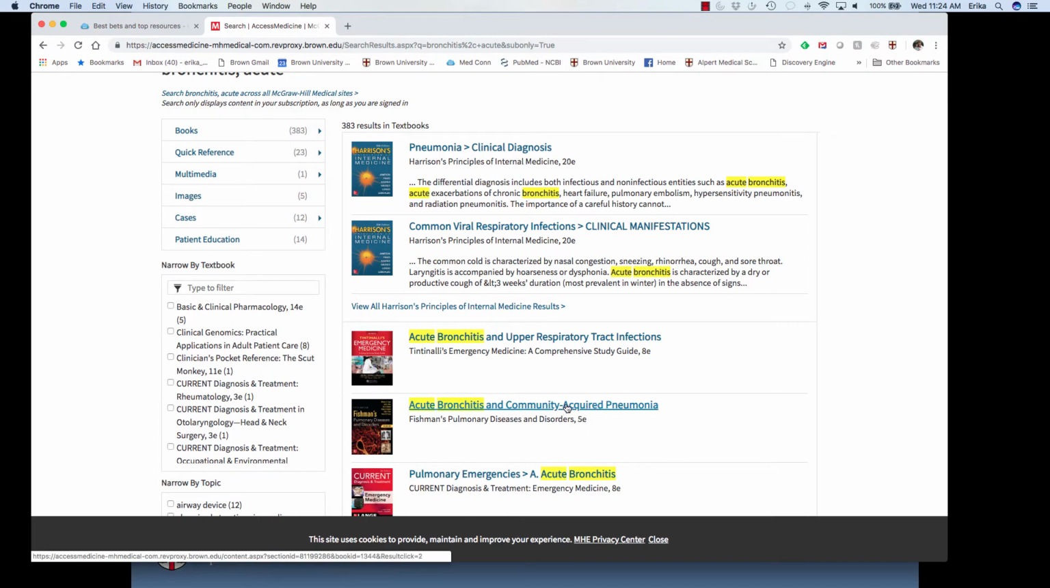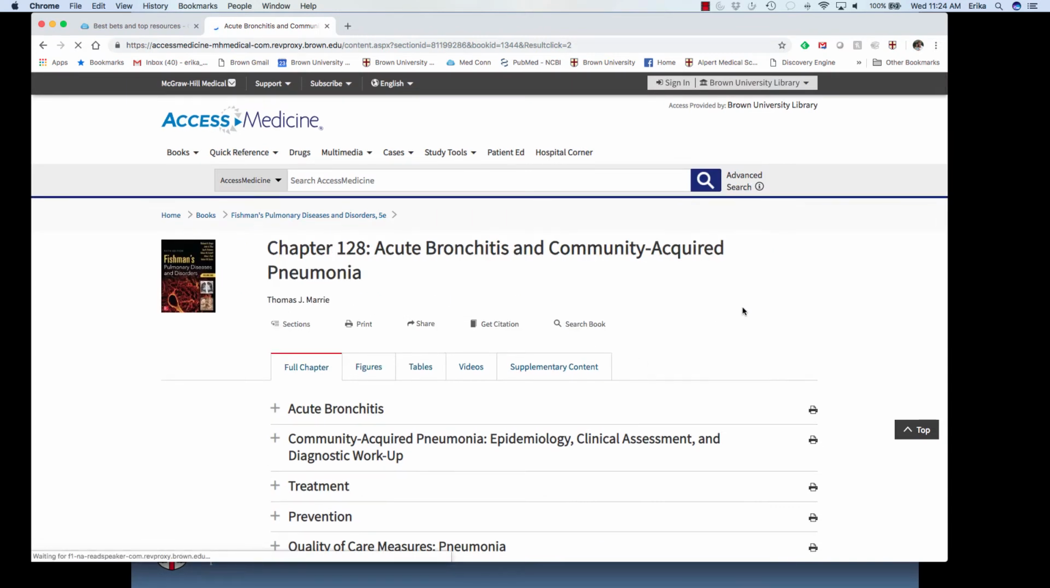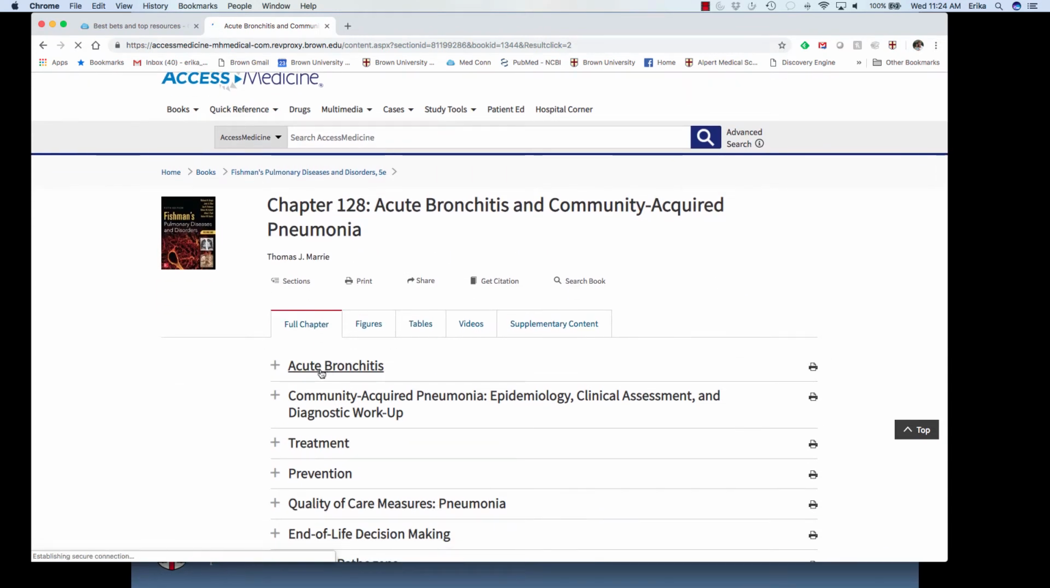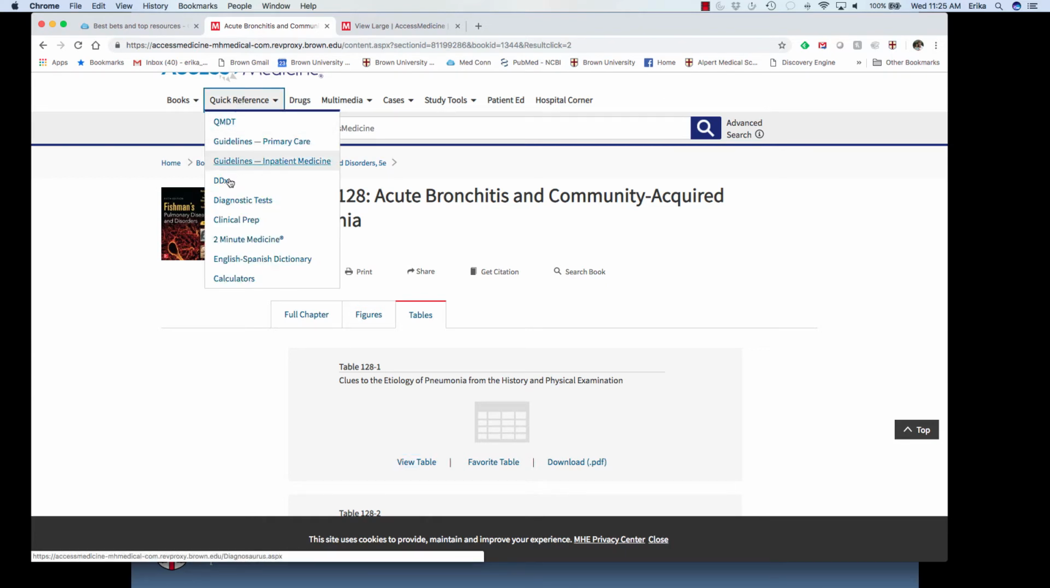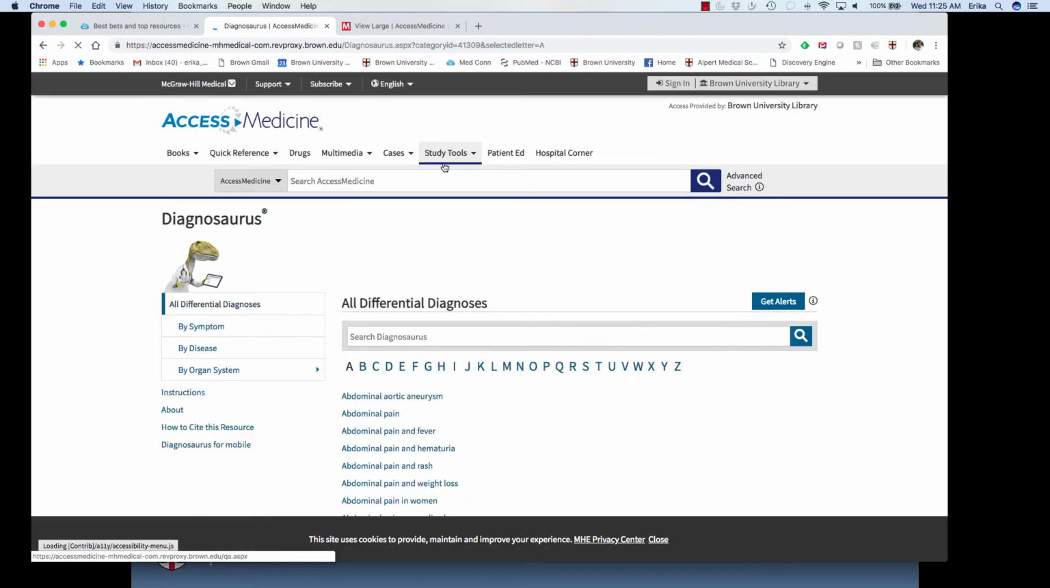Let's go to Fishman's. Note that Access Medicine brings you to the broad chapter headings where you drill in to get the information about what you're looking for. Let's look at some of the other resources available through Access Medicine. If I go to Quick Reference, there are some other good tools in here that you can use, such as diagnostic tests, calculators, an English-Spanish dictionary, and more. We're going to go to the differential diagnosis tool, which is also known as Diagnosaurus.